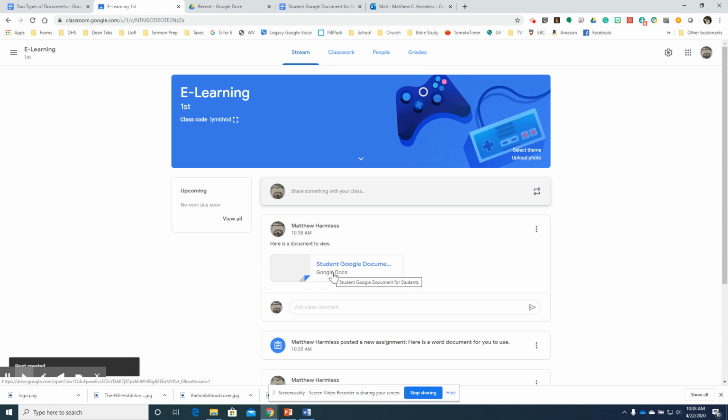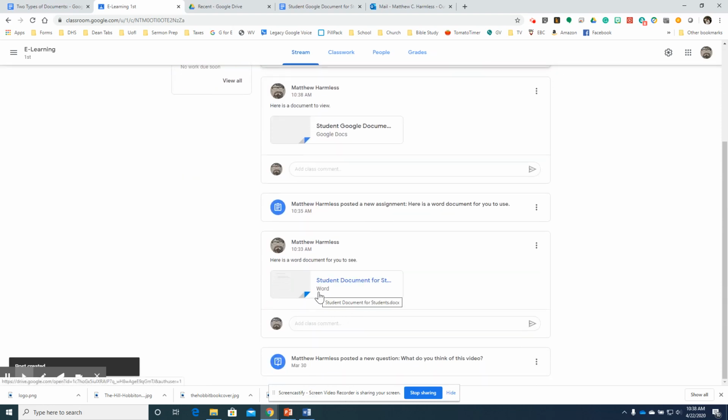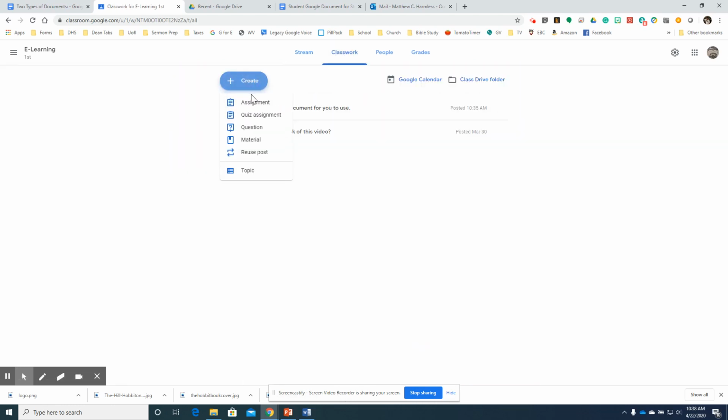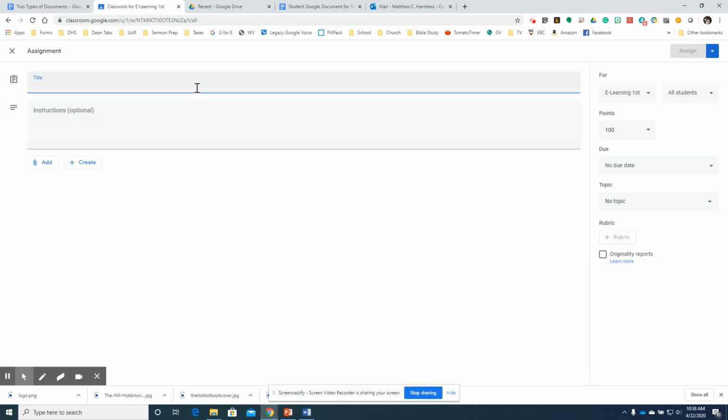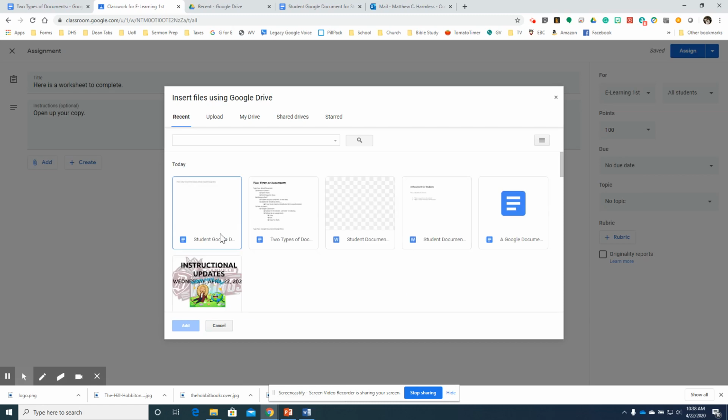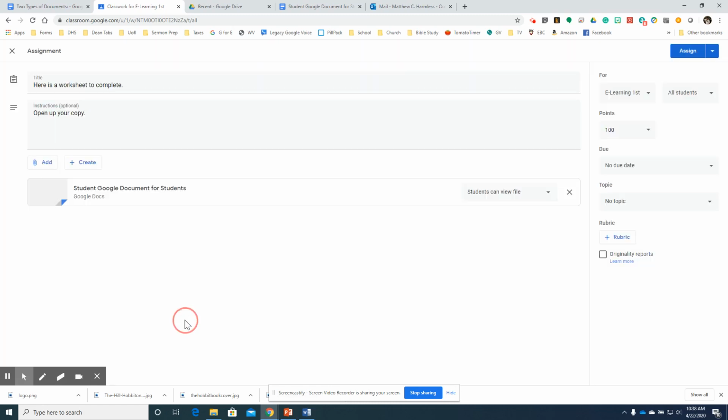There it is. Notice it says Google Docs right underneath. The Word document said Word underneath. Now I'm going to do the same thing with an assignment. Then we click Add in Google Drive.